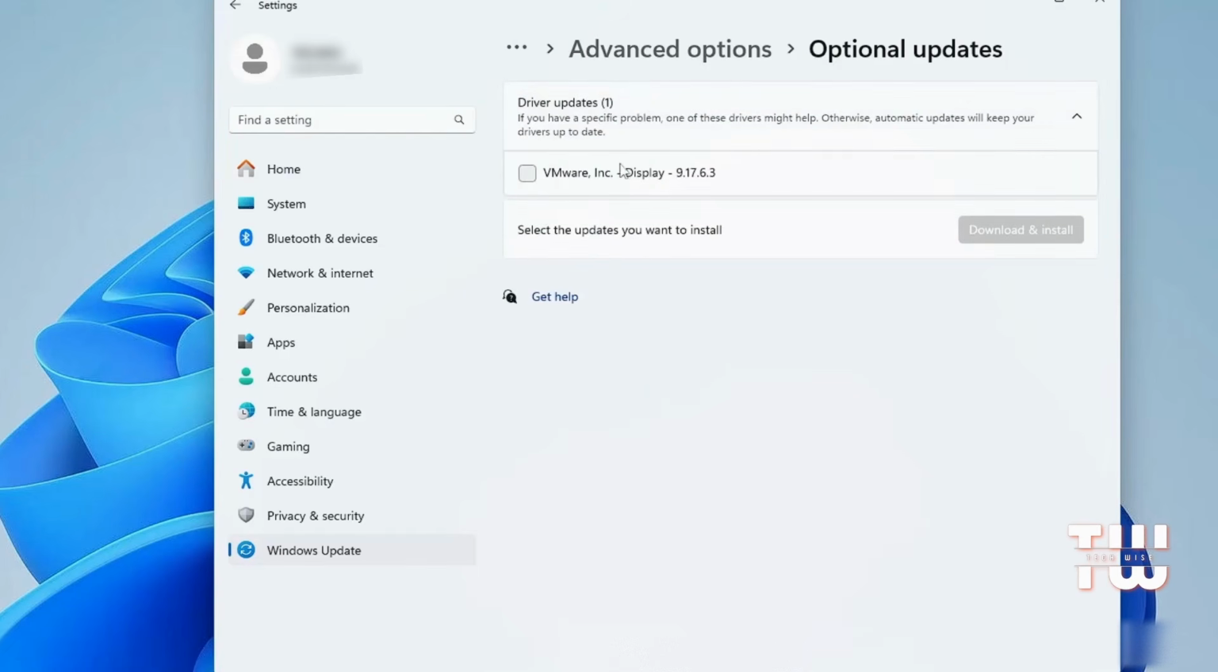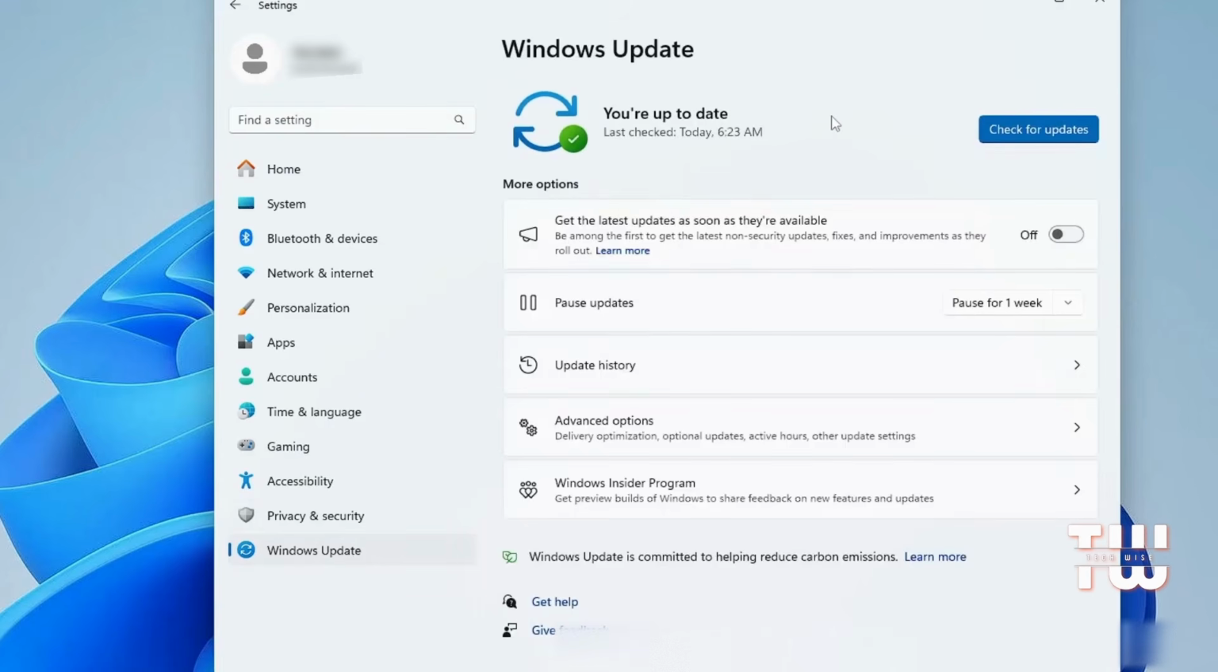If you see any updates related to the Realtek Audio, select them and click on Download and Install. It's also recommended to update your entire operating system. Once the updates are installed, restart your computer and check if the issue has been resolved. If not, let's move on to the third solution.